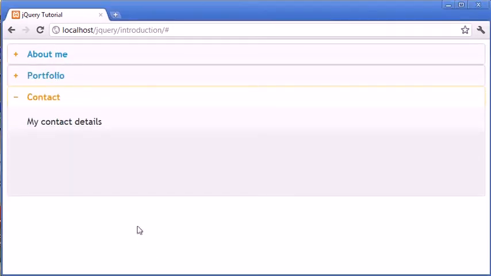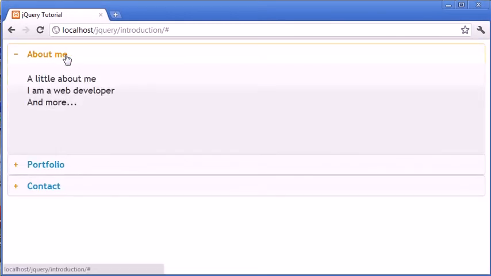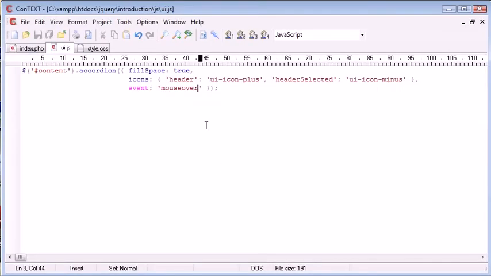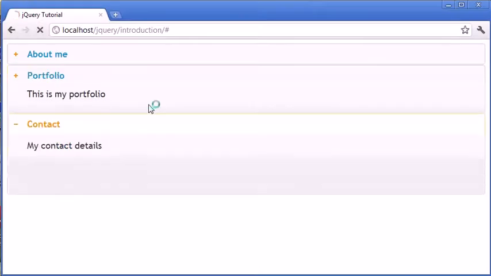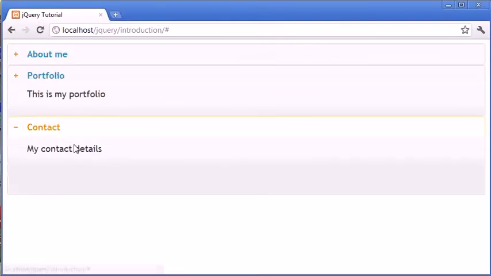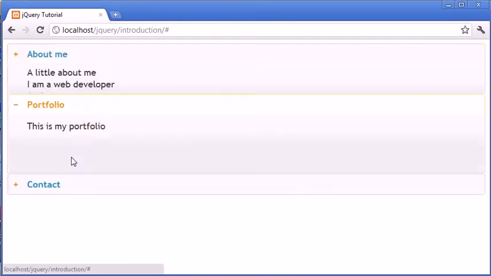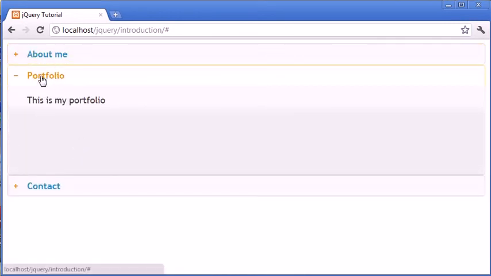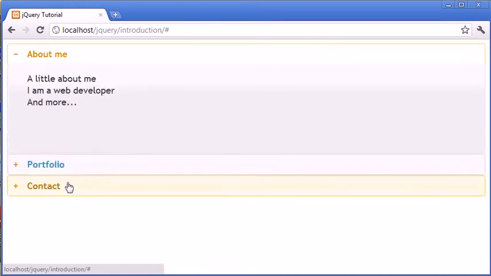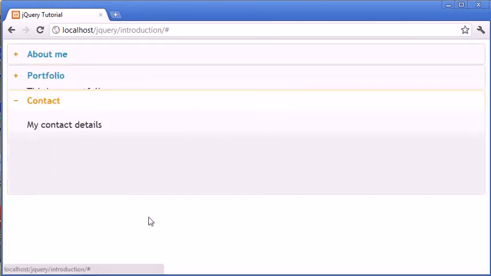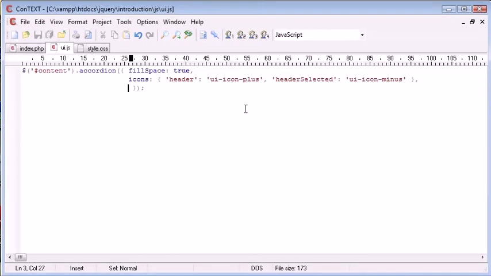Now we're going to take a look at the collapsible option. Let's just go ahead and delete this event option, so we have the clickable option set. Okay, so what happens now if we want to close portfolio? When I click on portfolio, I can't actually close it, so there always has to be one div area open at a time. So inside here we can set the collapsible option to true.